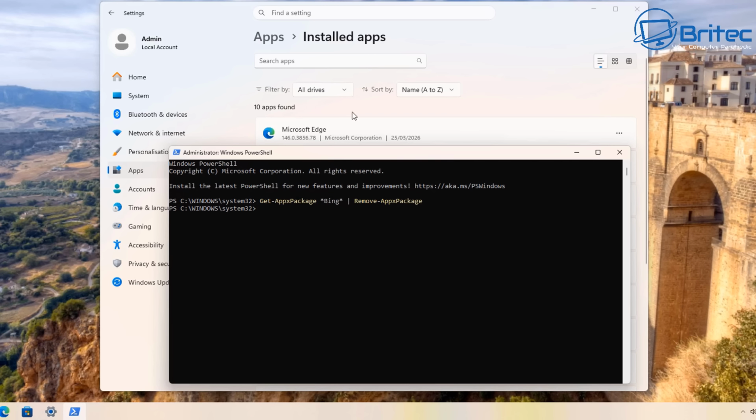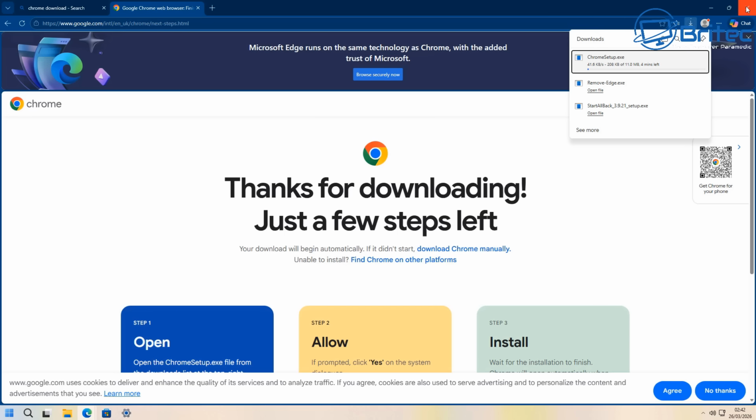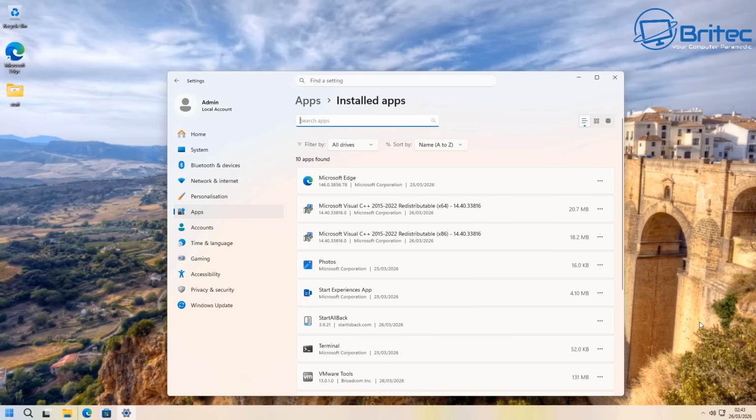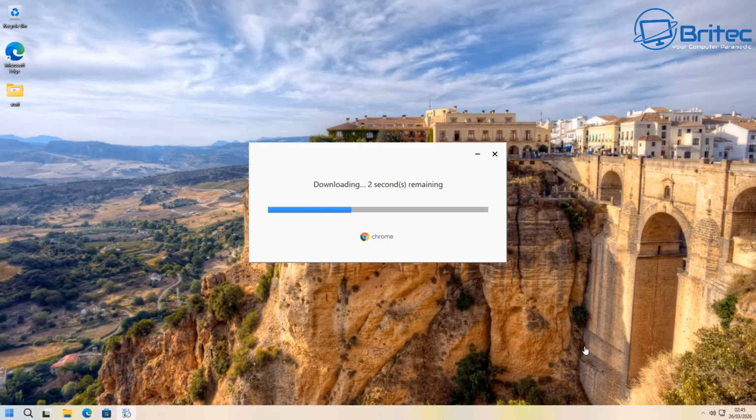Now, before I remove Microsoft Edge, I need to download another browser, otherwise we'll be left with no browser on the computer. So you can use whatever browser you like. I'm going to go ahead and use Google Chrome because that's what I'm tied to with YouTube. I use Google Chrome all the time, and I've been using it for many years, and it's probably one of the best browsers that you can use. That's why a lot of other browsers use their code to create their browser.